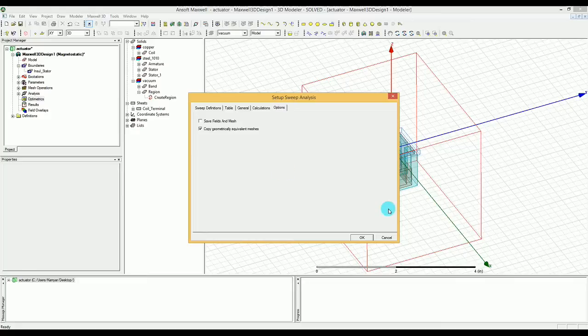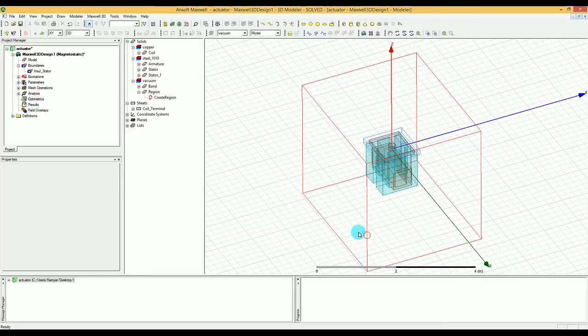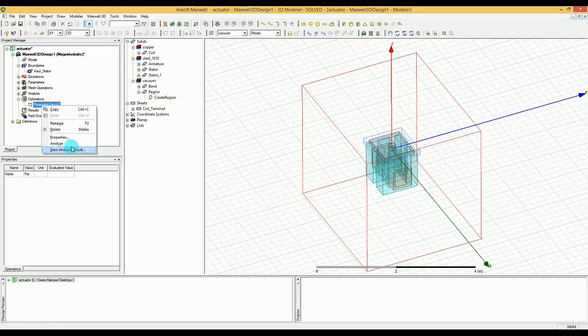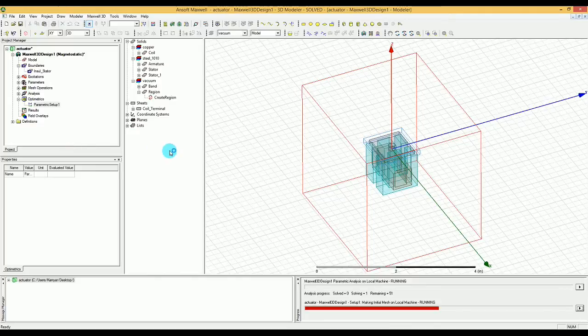Now that we have finished that, we are good to run our first parametric sweep. To start that, you just need to open up this Optometrics, and over here you right click on that and say analyze. Okay, I'm going to do that and it will take some time. After the analysis is finished, I will record again and talk to you about it.